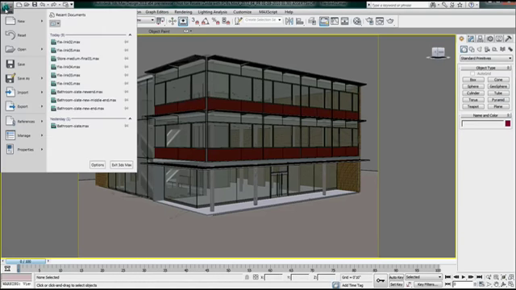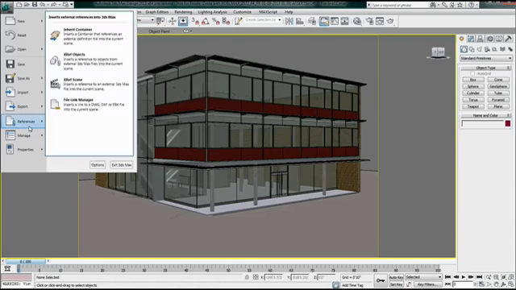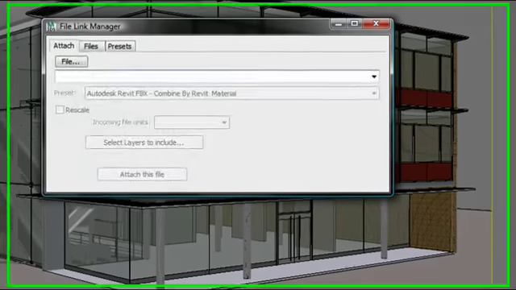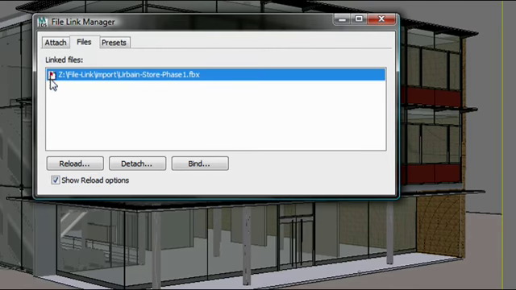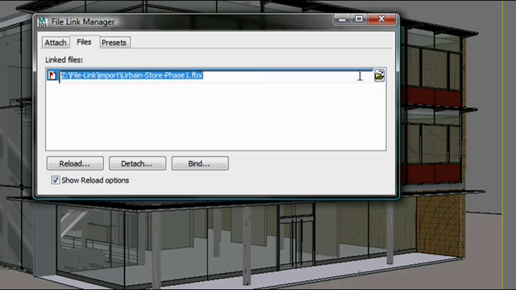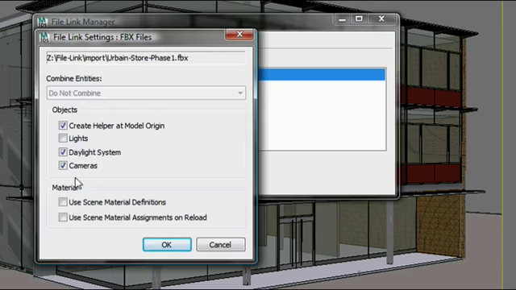While reopening my File Link Manager window in 3ds Max Design, because I have overwritten the phase1.fbx file, there is a red flag on my file link icon letting me know that this file has received some changes. I can either choose to reload the updated version or navigate to the updated file. I will choose to reload for this example.